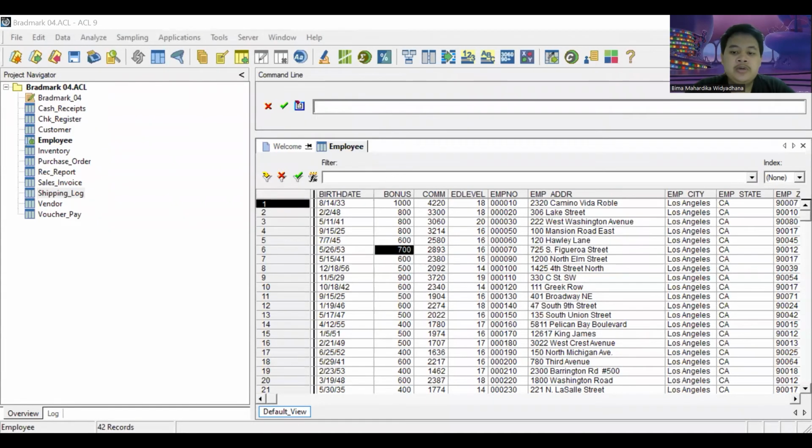Okay, now I'm going to continue with the ACL practice on chapter 12, which is fraud detection. In chapter 12, we have three categories of practice. The first one is payment to fictitious vendor. The second one is payroll fraud. The third one is lapping account.